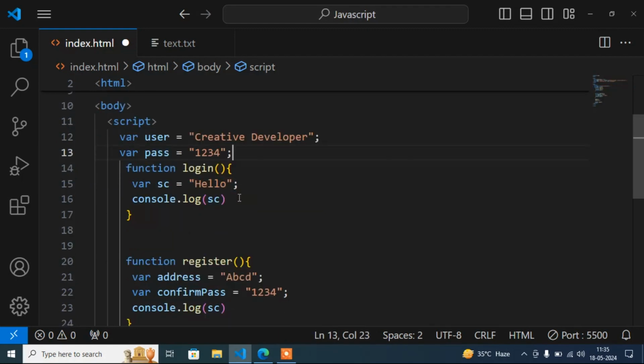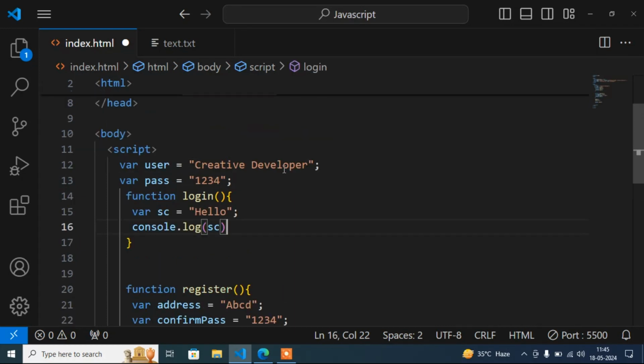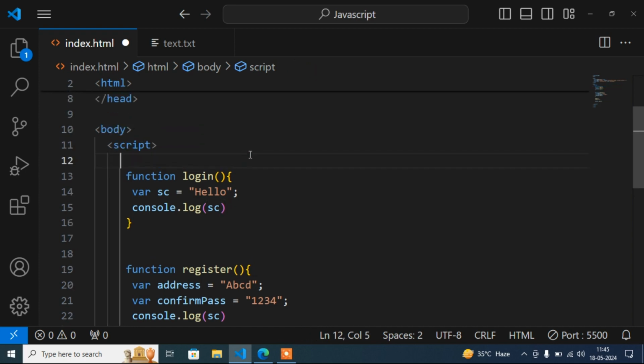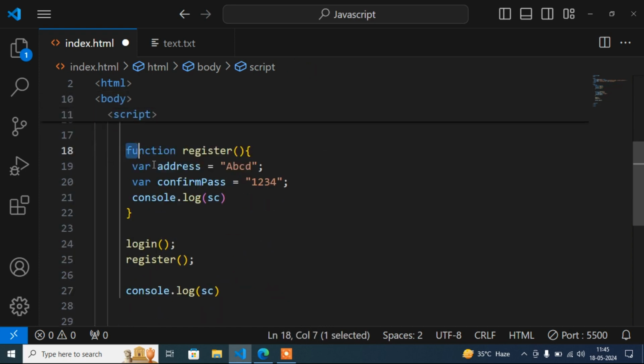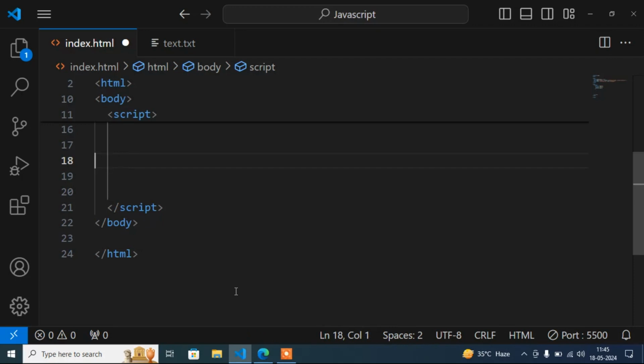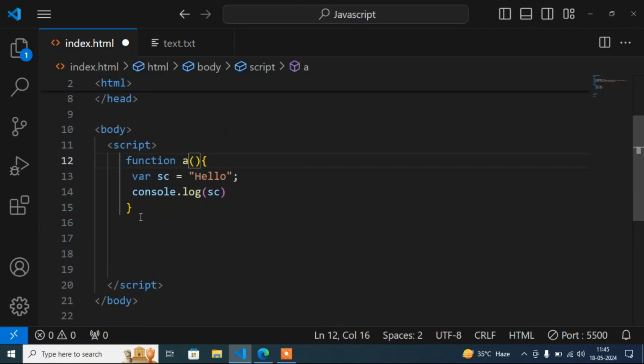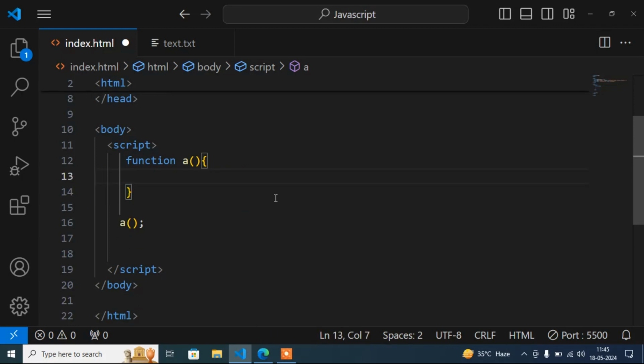And now I will show you block scope. To demonstrate block scope, we don't need all that code, so I will remove it, and here also I will remove all that code. I will keep just one function, change the function name to A, and call this function, and I'll remove this one also. So now the code looks very simple and clear.